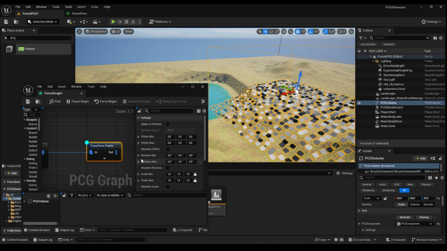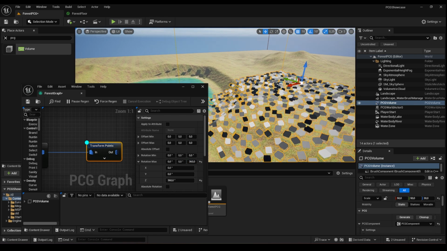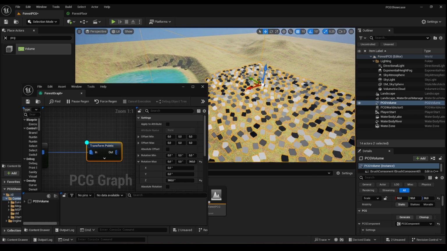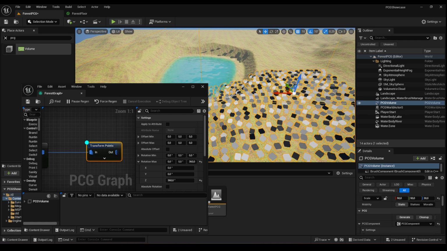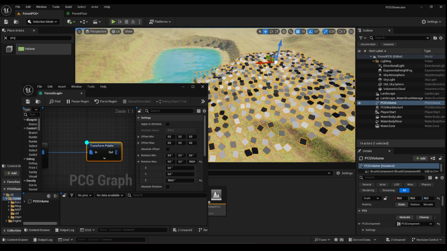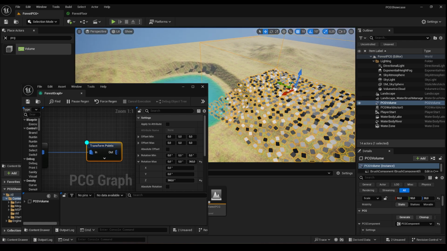So if I go here, I have the rotation minimum, I think zeros makes sense, and the rotation max. So if I put here 360 in the z-axis, you can see that all the points now are randomly rotated from 0 to 360, and that already generates some randomness, which is often really useful to create an environment.